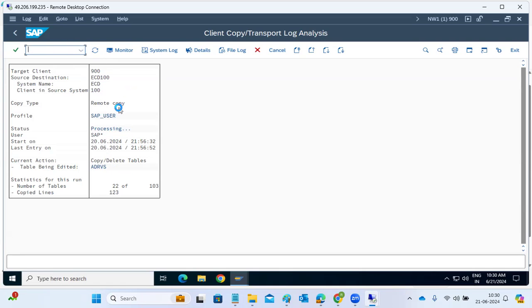So the processing type is remote client copy. The profile is SAP_USER, which means not all the data, only the users data I am copying. So that is what it is doing here.